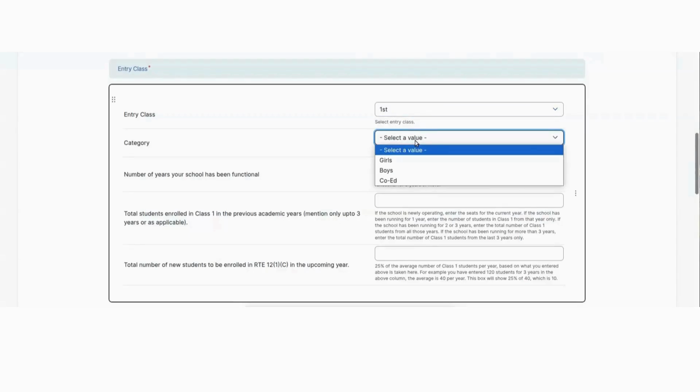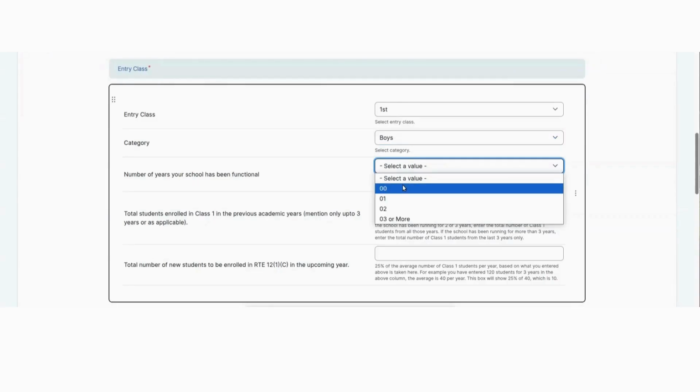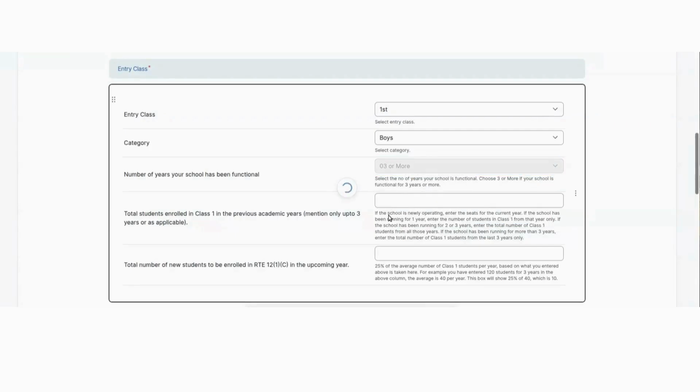Then we select the category that we have selected above, which category our school is, whether it is a girls, boys, or co-ed school. Moving ahead, we have the number of years our school has been functional. If your school is new and has not been functional as of now, please select 00 from here. If your school was registered the previous year, please select 01 from here. If your school has been functional for 2 years, let's say for the 2025-26 academic session and 2024-25 academic session, in that case you will select 2 from here, and please select 3 or more if your school has been operational for 3 years or more. I select 3 or more in this example case.